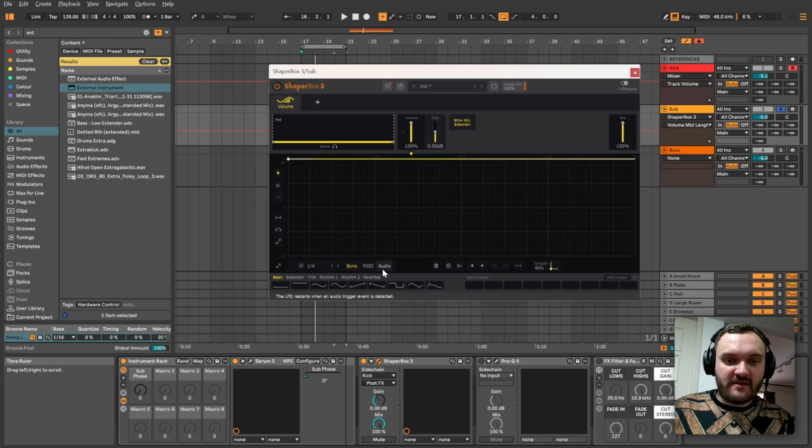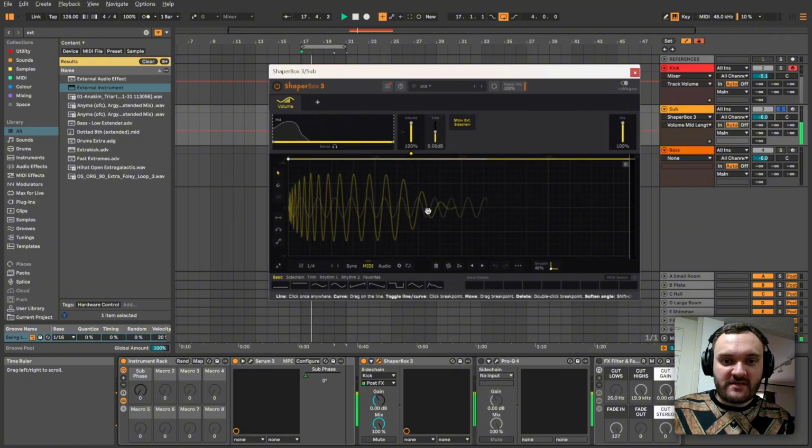Now what will happen is this ShaperBox, if we go into the ShaperBox now and pick volume, change the setting to quarter notes and change it to MIDI input. You can see here, we can see the kick drum.